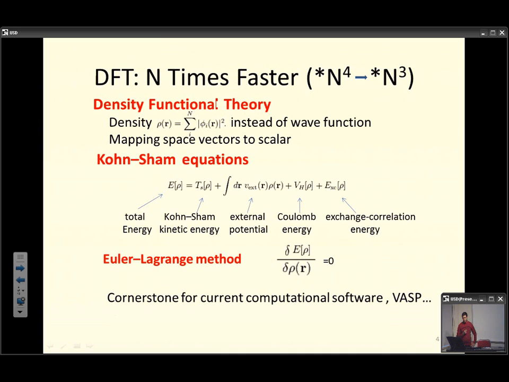Density functional theory actually deals with density, so density instead of Hamiltonian or wave function, mapping a space vector to a scalar. The Kohn-Sham equation gives us the total energy in terms of kinetic energy, external potential, Coulomb energy, and exchange correlation energy.